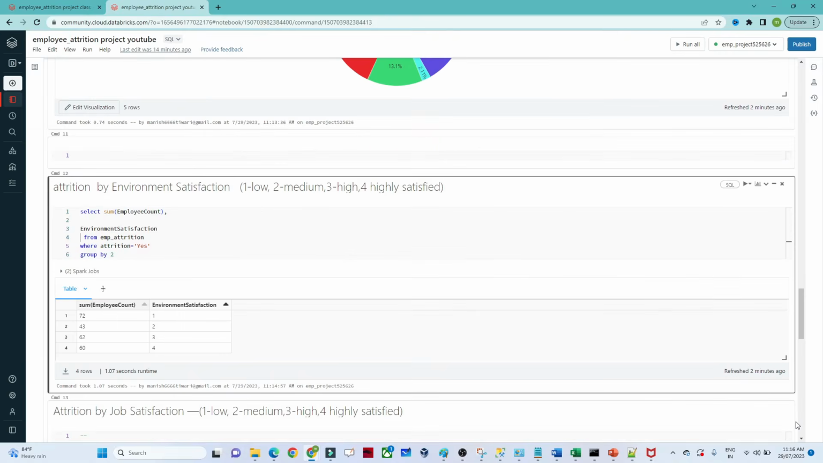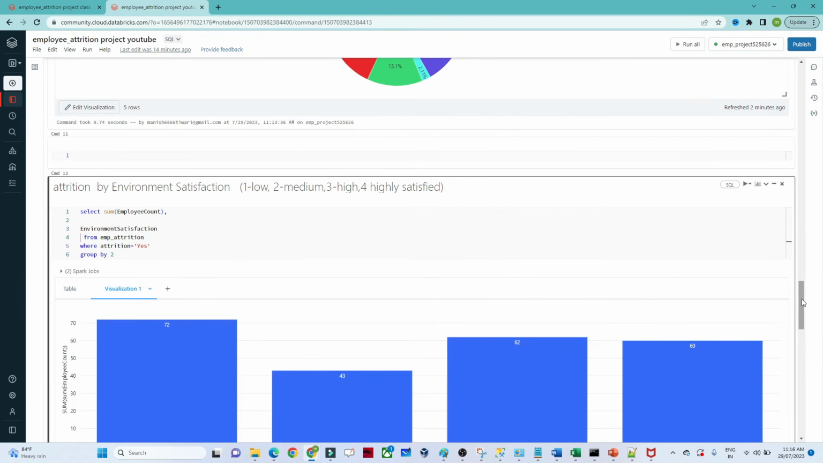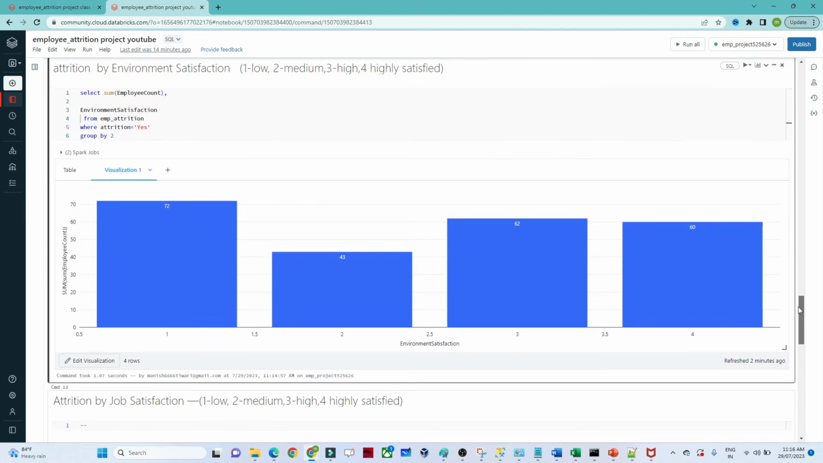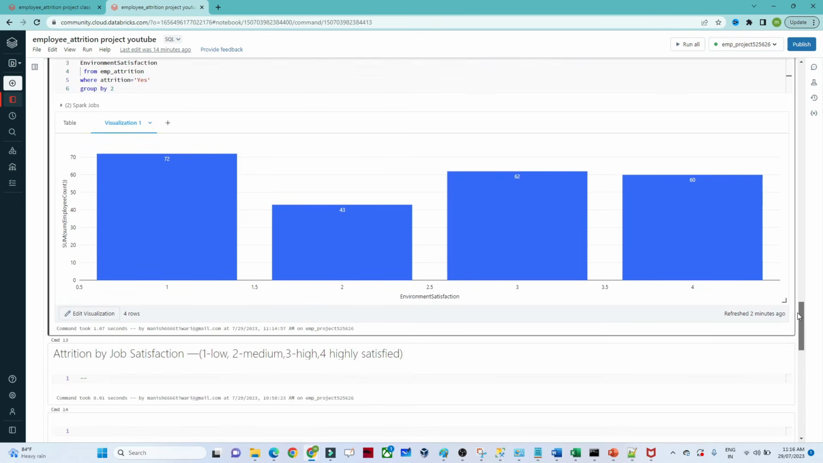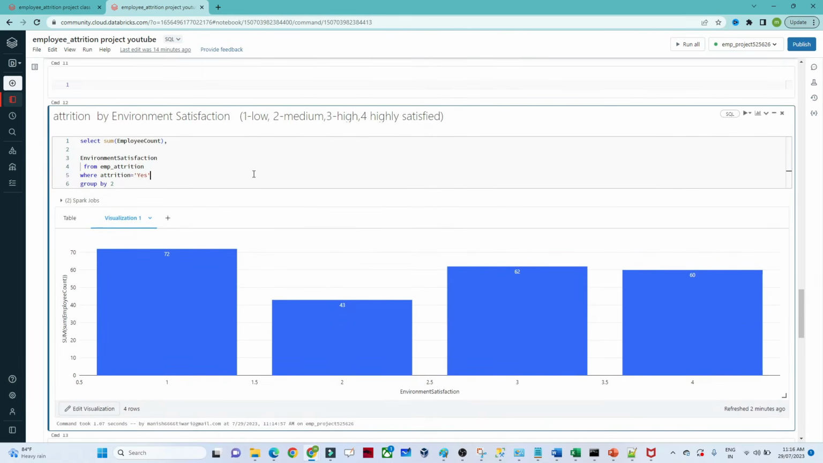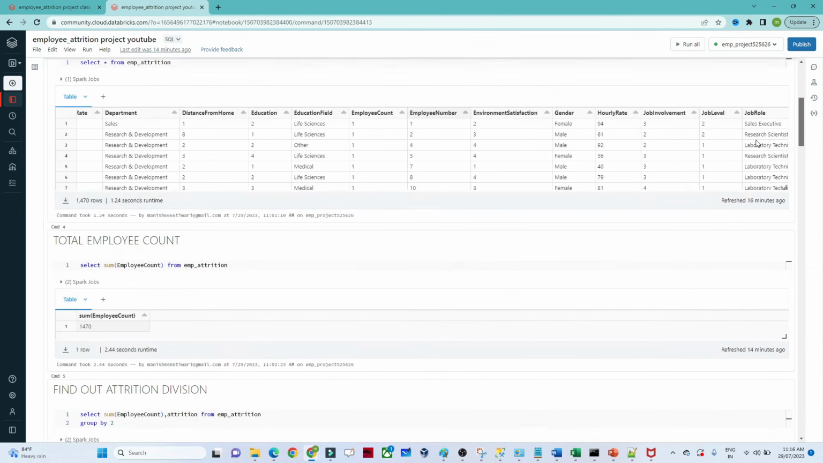Okay, now you can see the 72 people, rated one, means they are not satisfied with the organization, they are leaving the organization. This kind of chart we can show. Similarly, there are many other things we can derive from here. So we have a different kind.